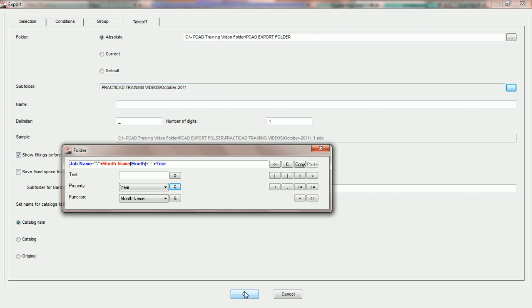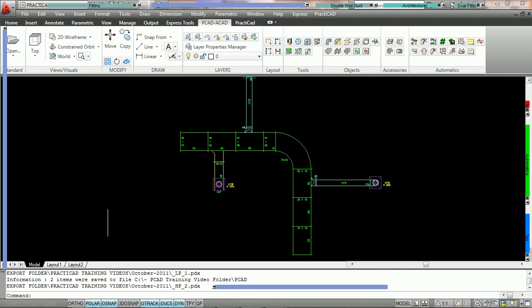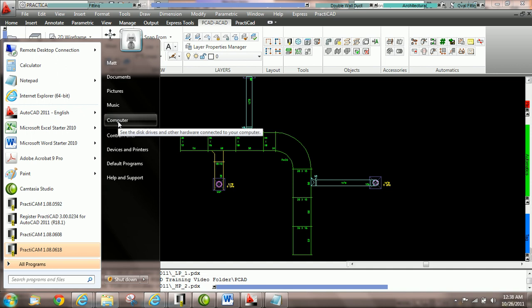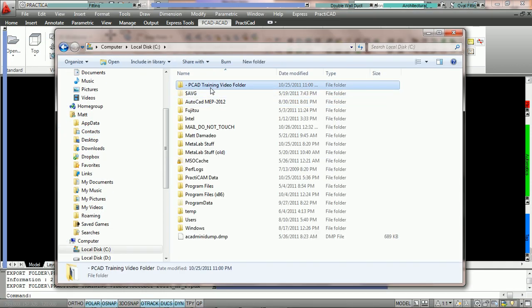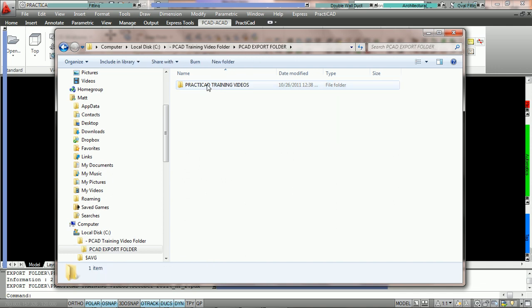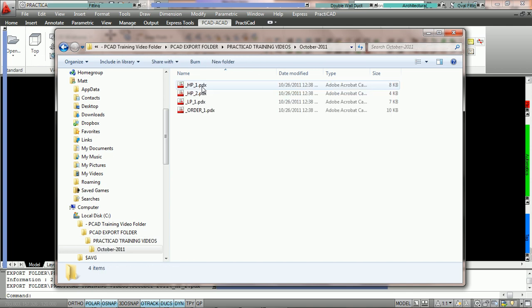Now, if we press OK and run this automatic, you'll see that we have additional subfolders created. We're going to go into My Computer, into the C drive, into the PCAD Training Videos, PCAD Export folder. Here's the job name, and here you can see the next subfolder, October 2011. So we've created two subfolders, and inside that last subfolder is where we get the list of takeoffs. So we can use the subfolder option to create as many subfolders as we like.